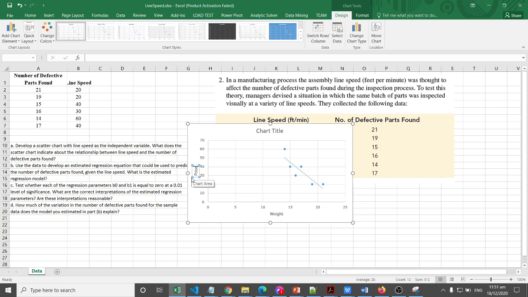This scatter chart indicates that there may be a negative linear relationship between line speed and the number of defective parts. So the number of defective parts found is expected to decrease as the line speed increases. So this scatter chart is consistent with what would be expected.